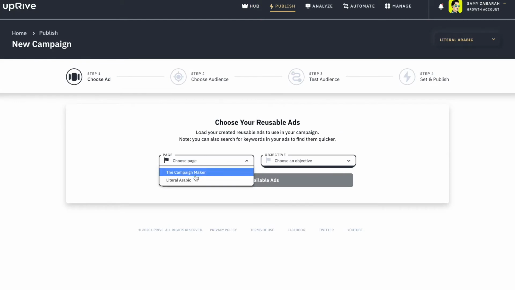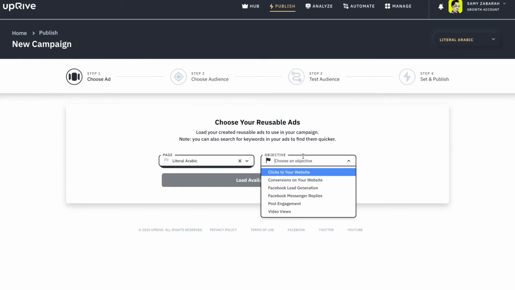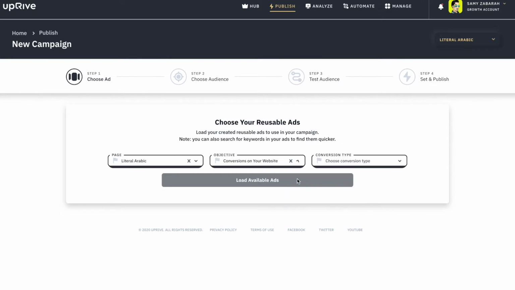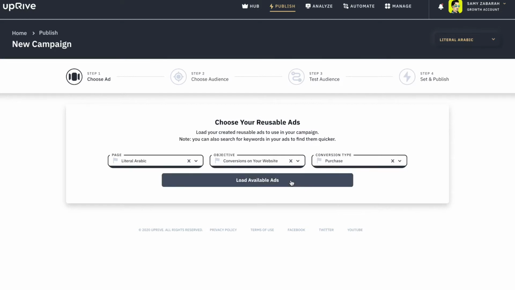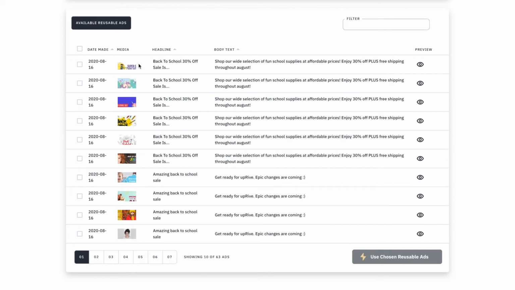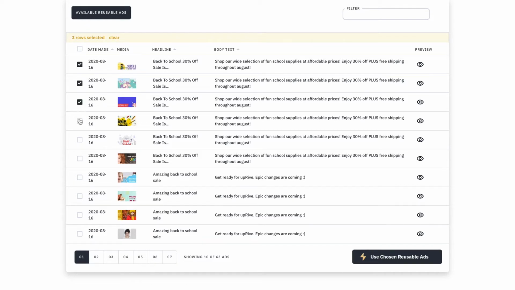Let's choose the page. Make sure to choose the same page you chose earlier in your ads, and then choose the objective. Let's choose conversions on your website, and then I'll choose purchases. Click Load. And then right here is where we see the ads that we just created. So let's choose the 6 that we created initially.